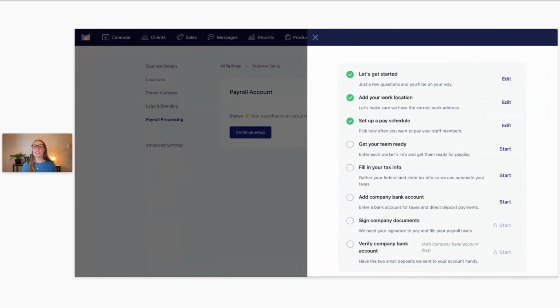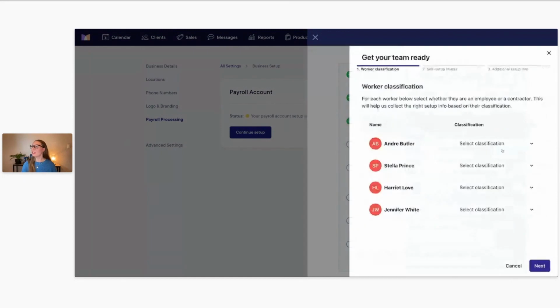So the next step here is we're going to get our team ready, and I'll show you a little bit about filling in some of your tax information. So now we're going to add all of our workers and make sure that they're ready for payday. So go ahead and click start. And this is where we get our team ready. So this is really important here. This is where you select your worker classifications. So right here is where you're actually going to select whether each worker is a W-2 employee or a 1099 contractor. Now, something to point out here as well.